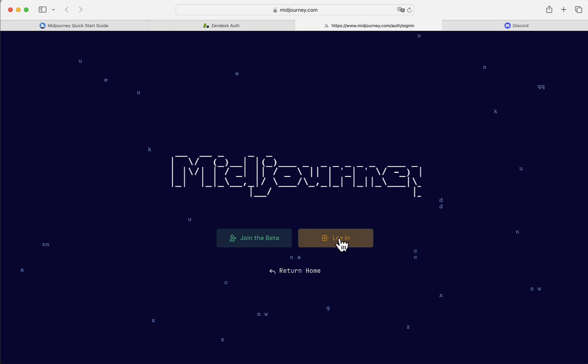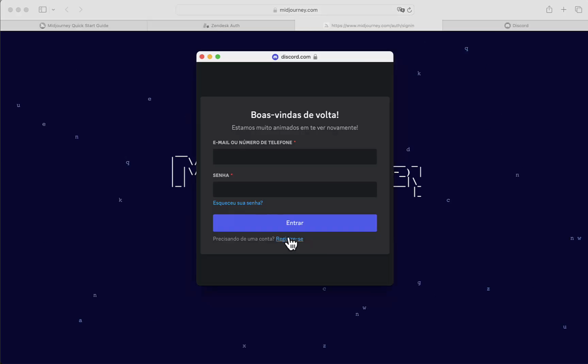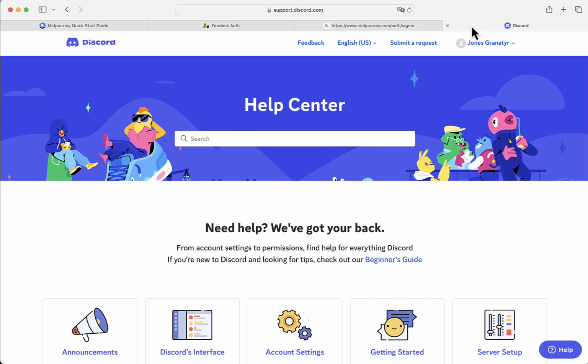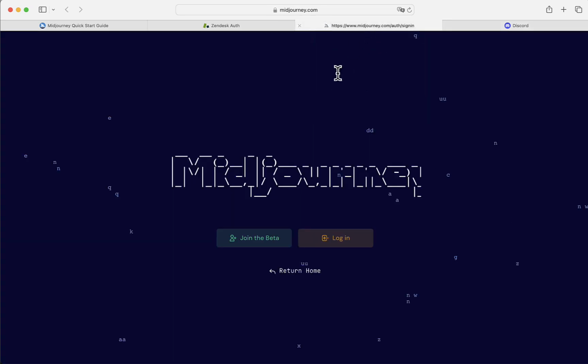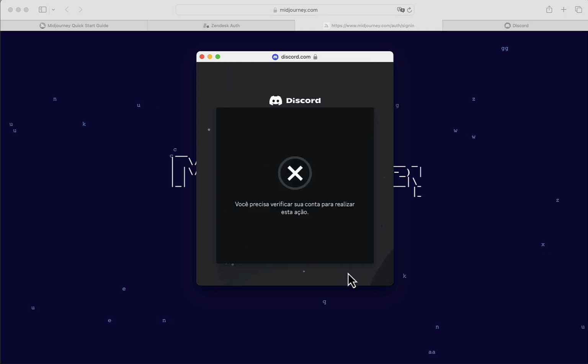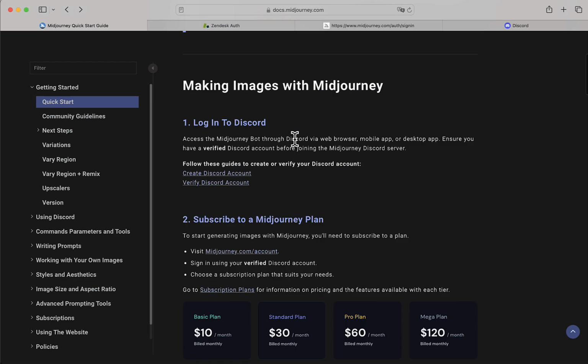This other web page is going to be opened. Now we need to click on Login. We need to click this button, Sign Up, and specify the same email we provided in this other step when we created the Discord account. After filling your data, you can click on Continue, click on Authorize, and then we have this message that we need to verify our account, which is equivalent to this step, verify Discord account.